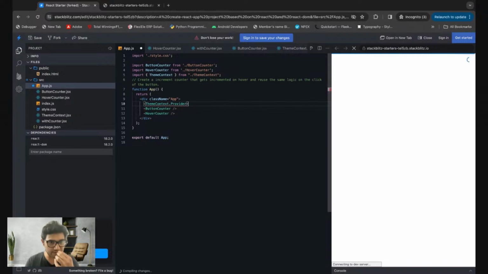Now basically what we are doing, this is also called the React.children pattern. We have wrapped button counter and hover counter with theme context dot provider. Now this will have access to all the values that we are passing to the provider. Let's say we create a state variable here called theme, set theme.